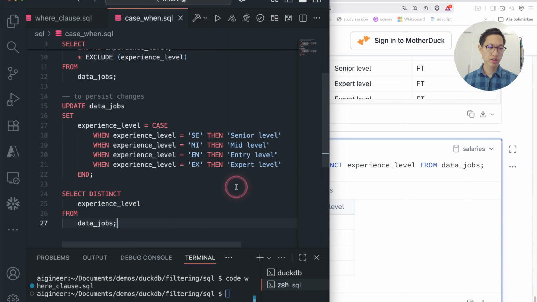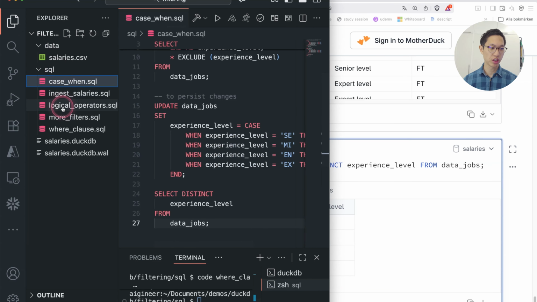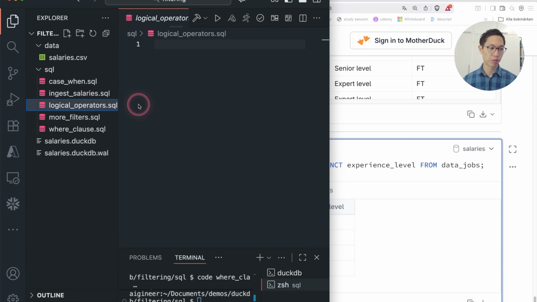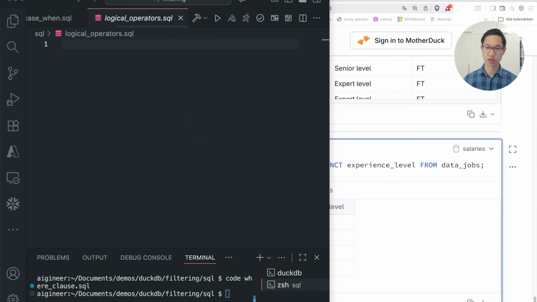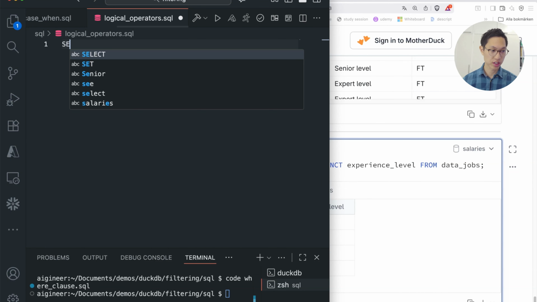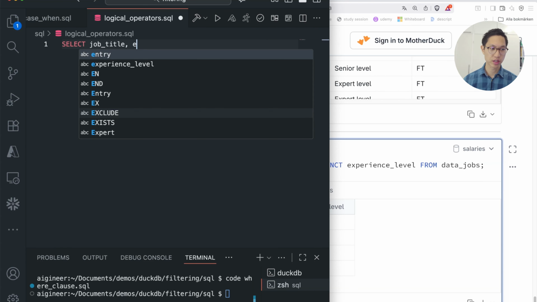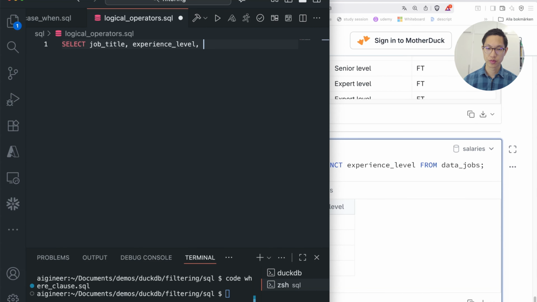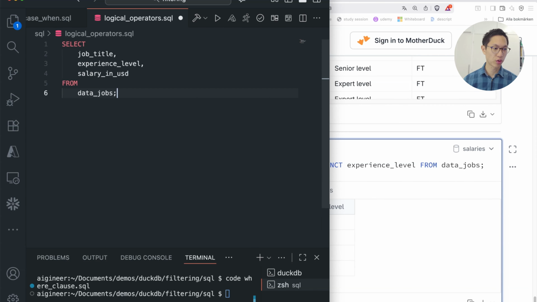Okay, let's move on. This was the case when statement, and let's move on. Here we'll do ingest. We have done ingest salary, logical operators. Take a look into that. Here we might want to do some filtering. Select, for example, job title, experience level, salary in USD from data jobs. Now we have just picked out 3 columns, right?